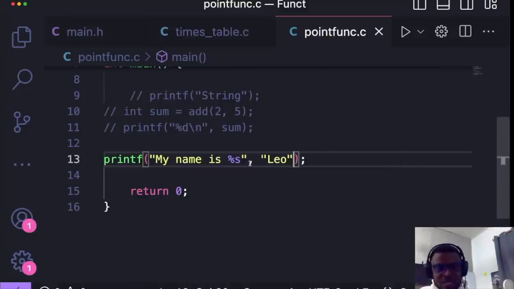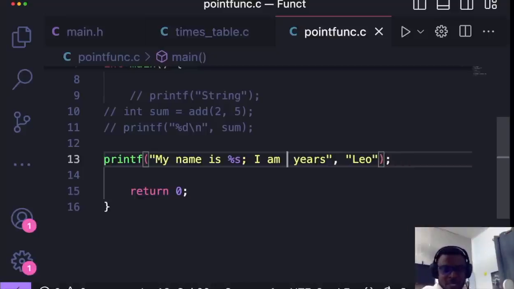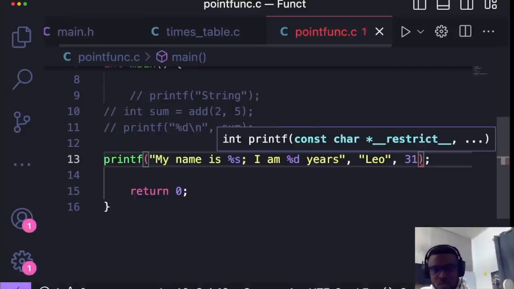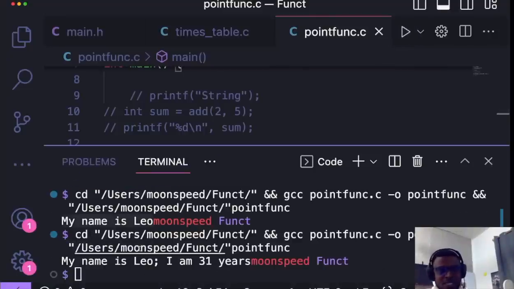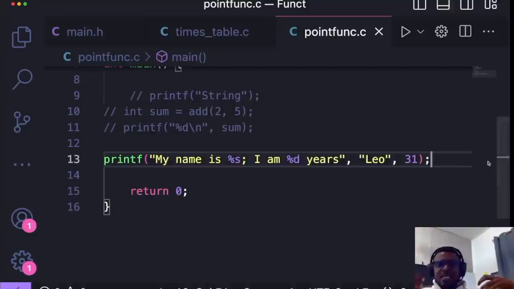Now I can also tell printf, in the same output, my name is percent s and I am 31 years old. So instead of putting in the 31 here, I can put in a format specifier, percent d, and tell printf that the percent d I give to it is actually the number 31. Then I'm going to print this out, and as you can see, printf wouldn't shudder. It tells me that my name is Leo and I'm 31 years old.